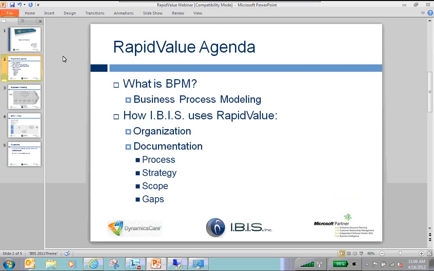On the agenda today, there's a few things I'm going to cover. The first thing is I'm going to define what BPM is and why it's important. And then secondly, as I'm showing you how IBIS uses RapidValue, I'll actually go into the system, into Dynamics AX 2012, and show you what these different processes are, strategies, and how we define our scopes and gaps within AX 2012.